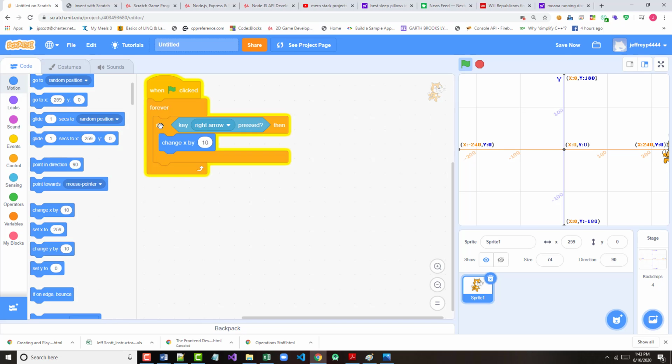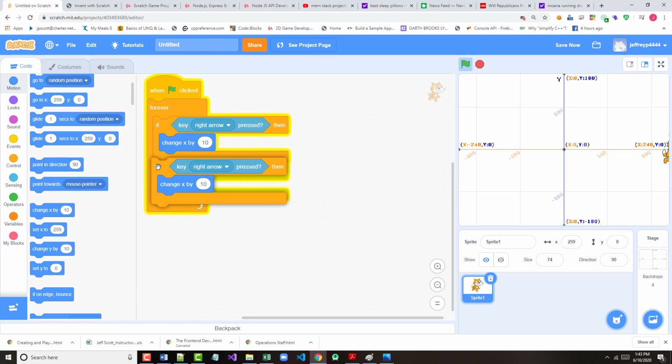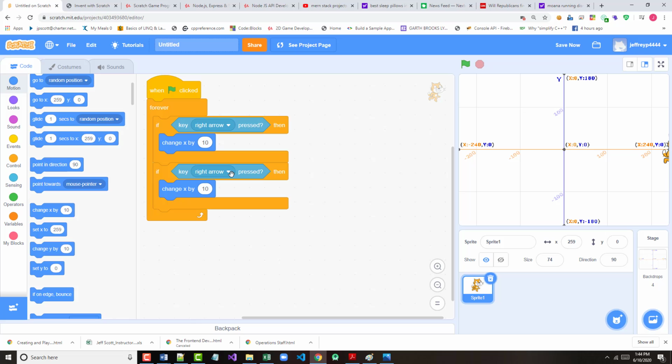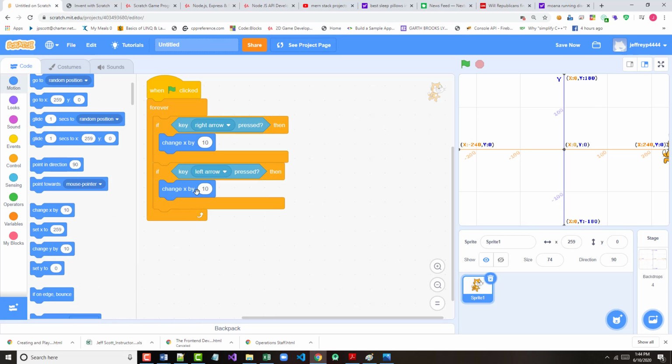Makes sense? Now, we've talked about this before, a little shortcut, right mouse click and choose duplicate. And let's put this underneath here. So if the left arrow key is pressed, we want to change X by -10. So again, as we run this, we can now use our arrow keys to move here or to move here. You can probably already guess what's coming next.